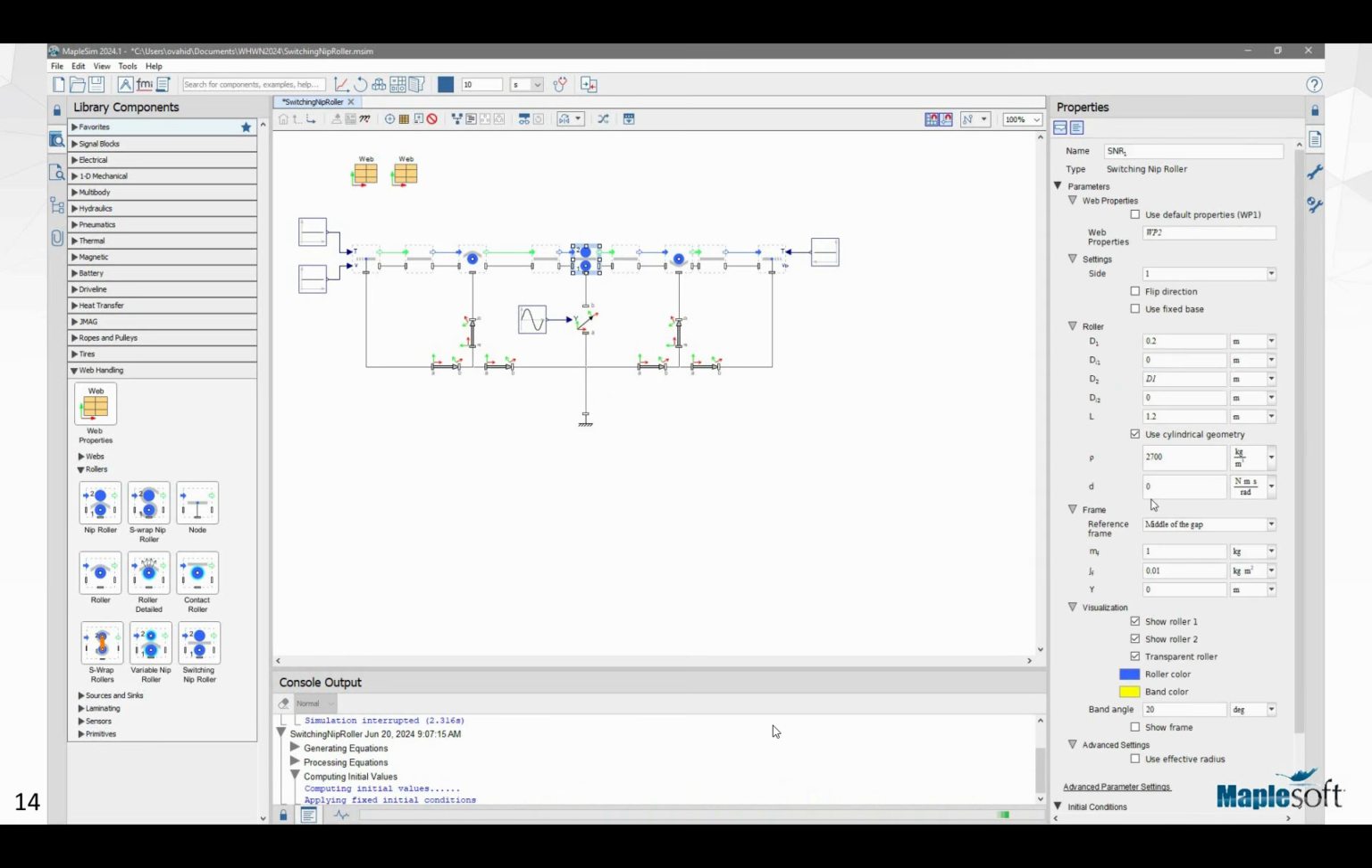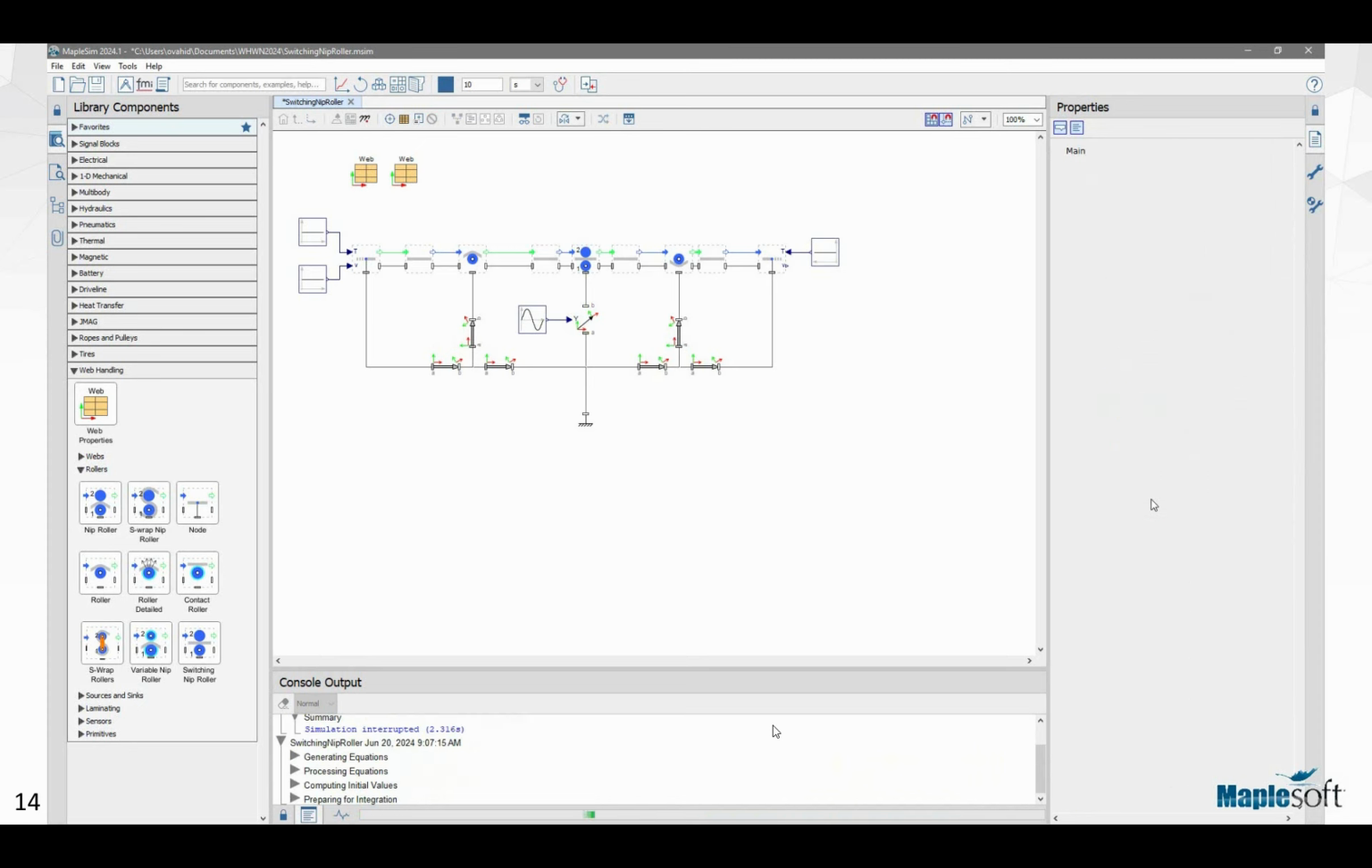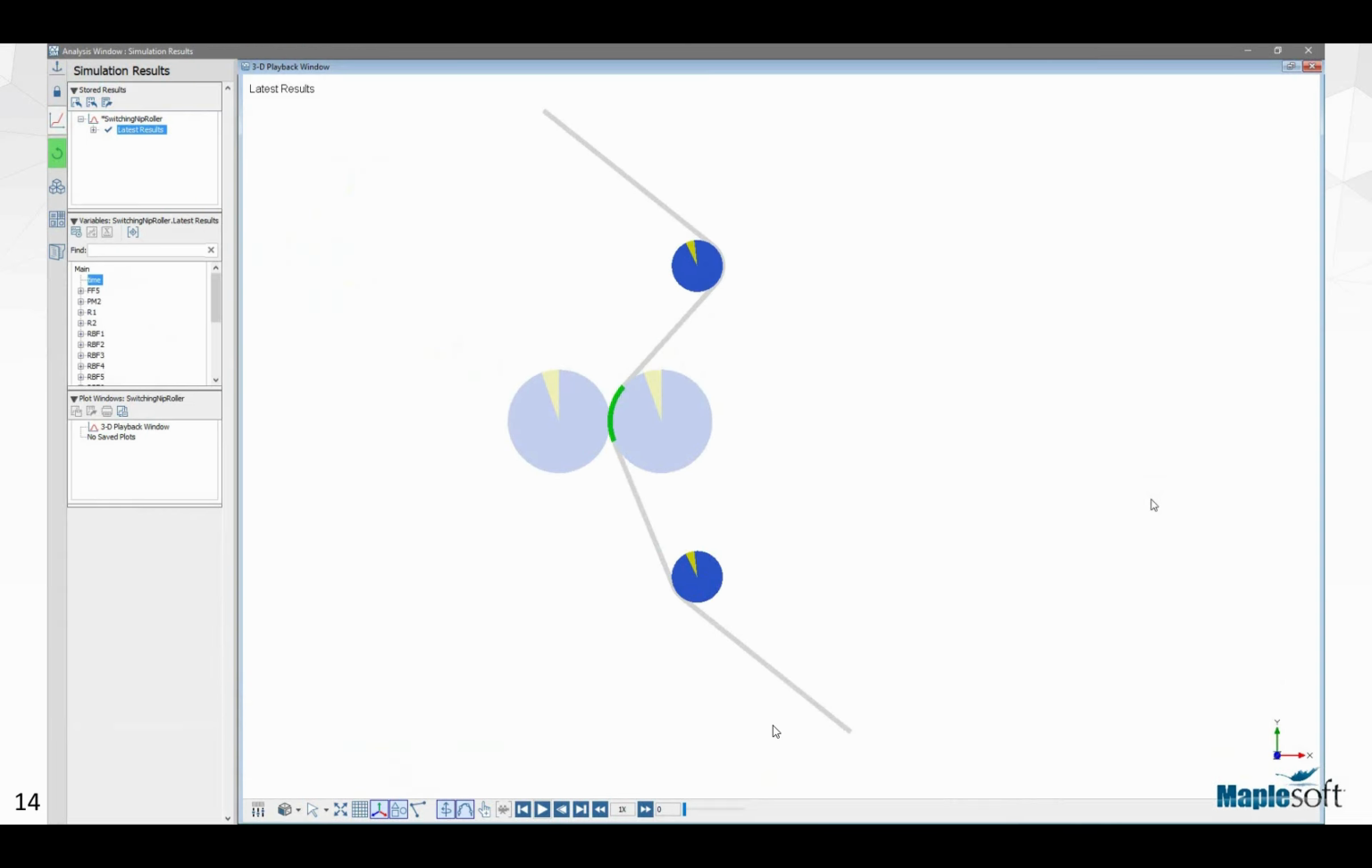So in this simple example for demonstration, I'm actually using two webs just to highlight the contact arc, as we will see shortly. And here I am moving the nip between two rollers, and you can see with the green highlighted contact arc, as the nip moves, the component automatically calculates and finds out which side it is in contact and incorporates the proper wrap angle on either roller.